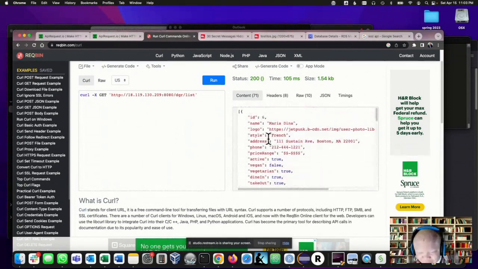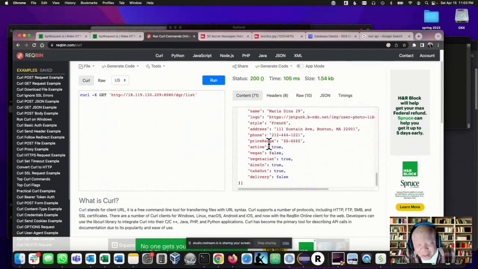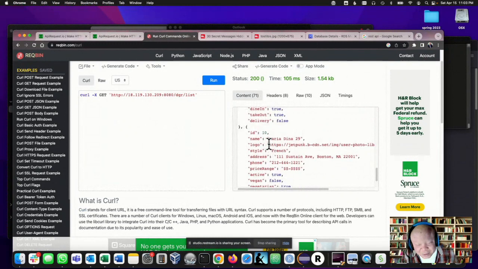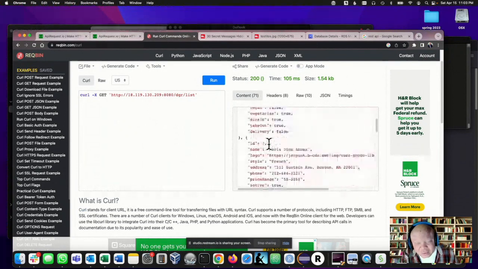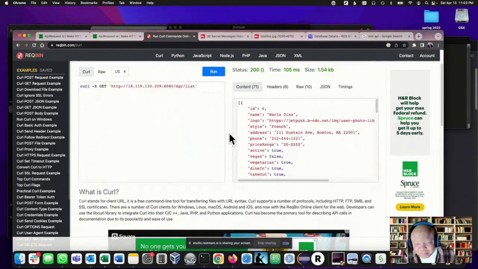We have 1, 2, 3, 4, 5. Okay, we have 5 records in the database table. These were records I inserted before. Because it's a list, that means it could be one or more records. So it's an array. Let me back up.